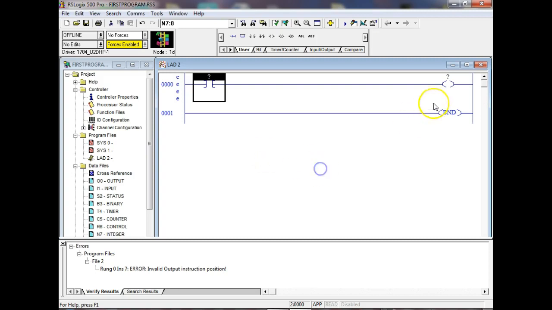So what's it waiting on? I got question marks up here. What is it waiting on? Address.